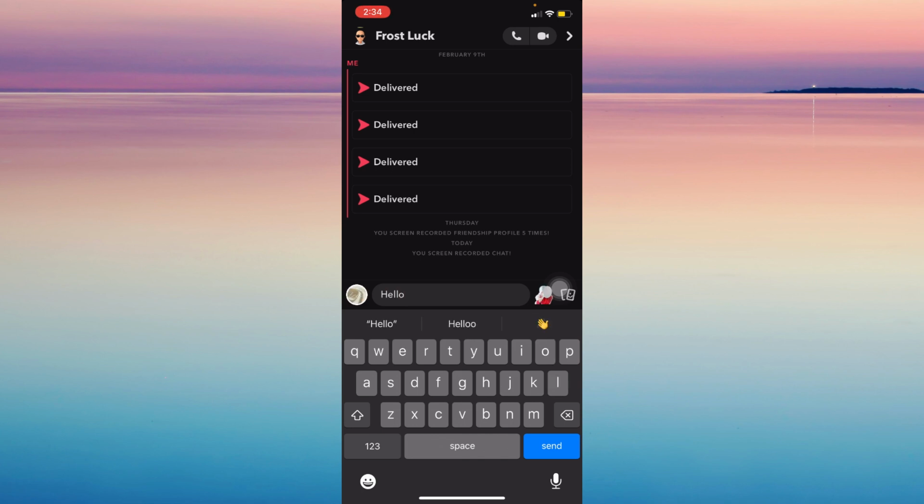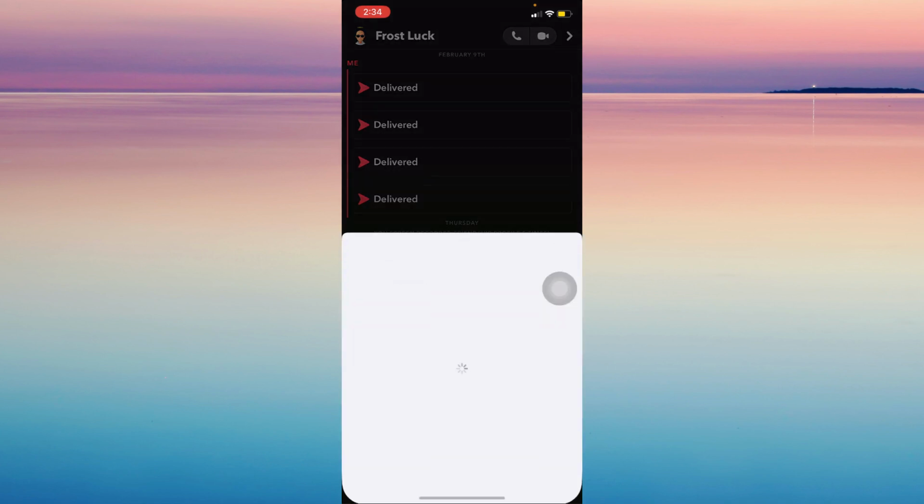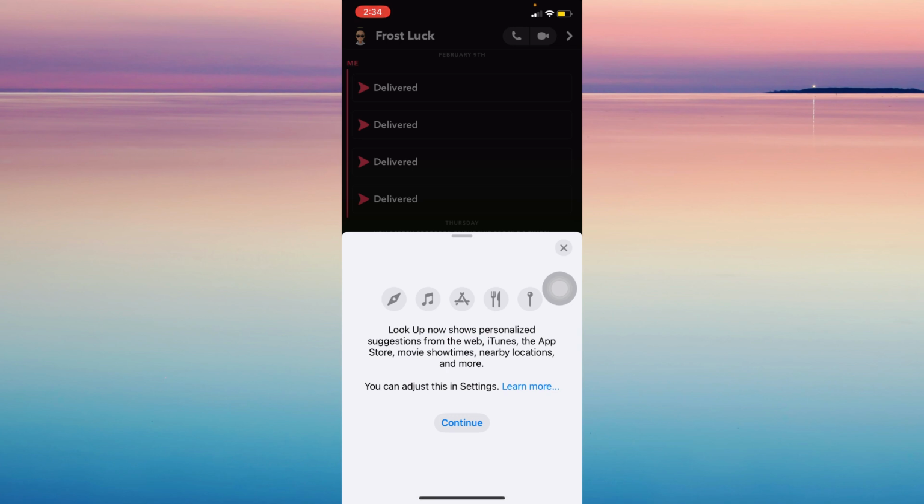Now, double tap on that and look for the button that says Look Up. Tap on this button and it will take you here. The last thing you'll need to do is just record. It's that simple. They won't see the notification that says you're recording them.